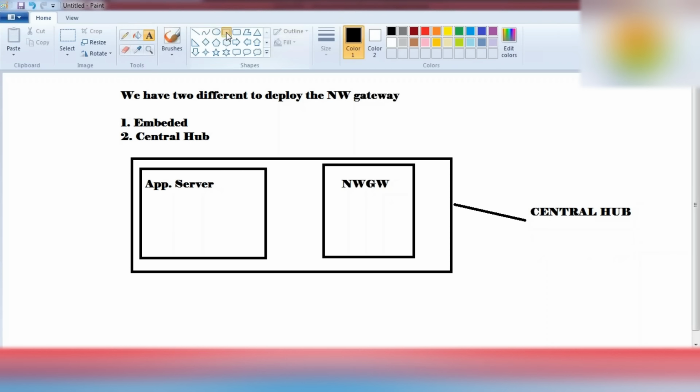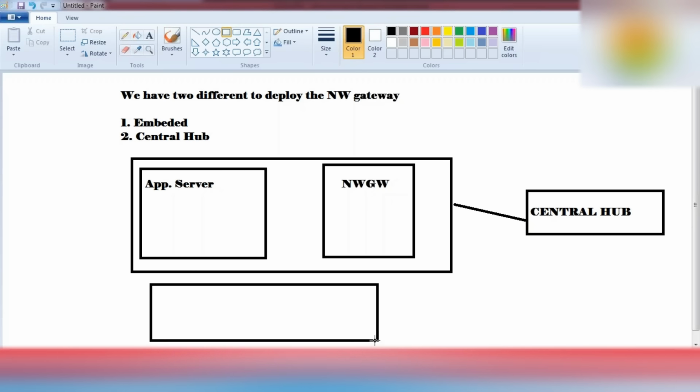By implementing in this way, we can separately install different patches, whenever required, on a separate server. So we will not have any chance to disturb the application server. But there is another way, in which we deploy our NetWeaver Gateway inside the application server, on the application server.